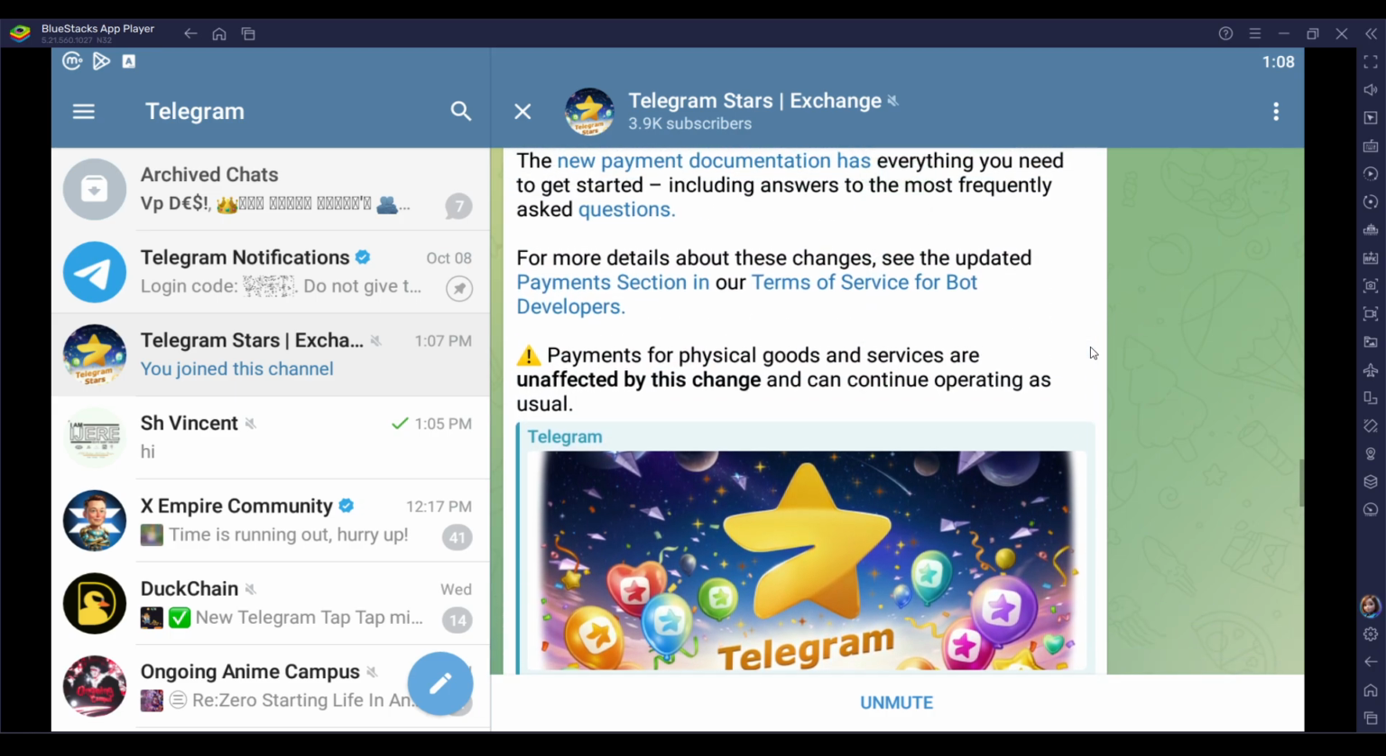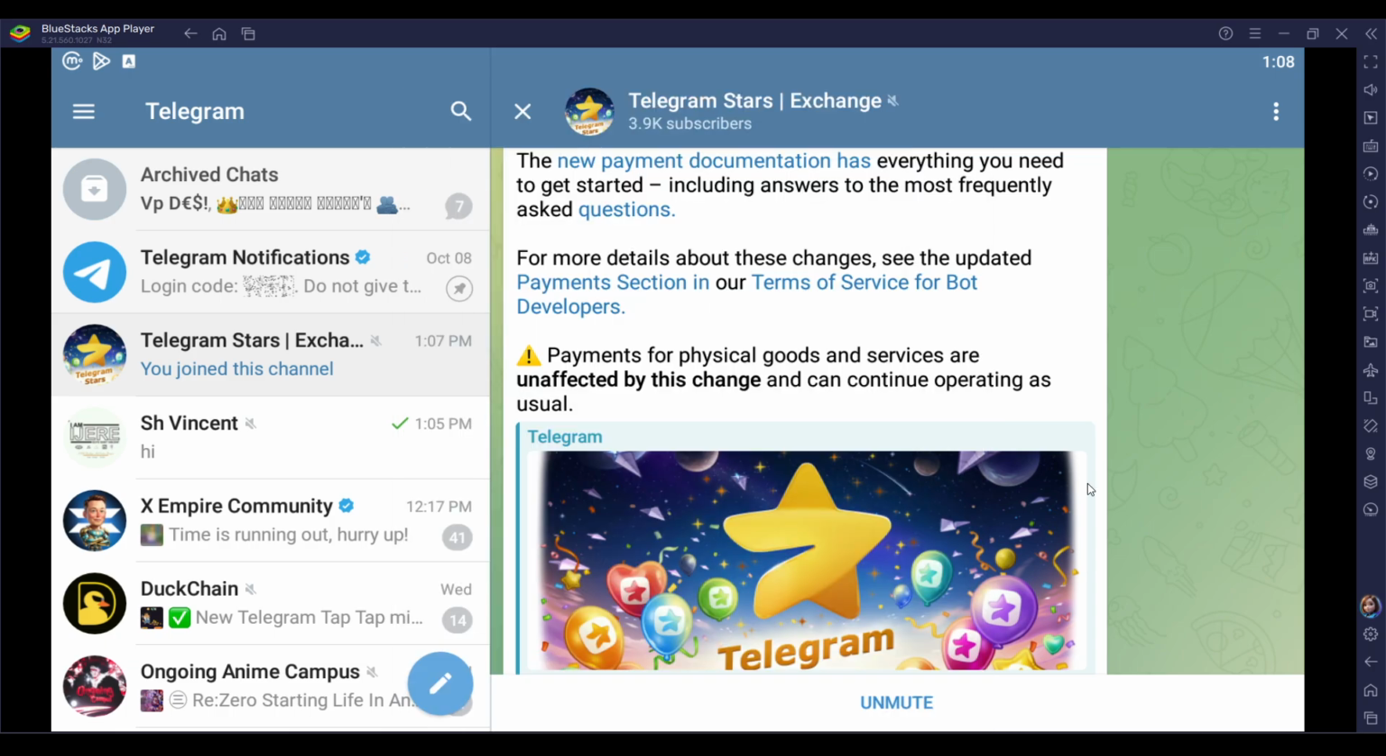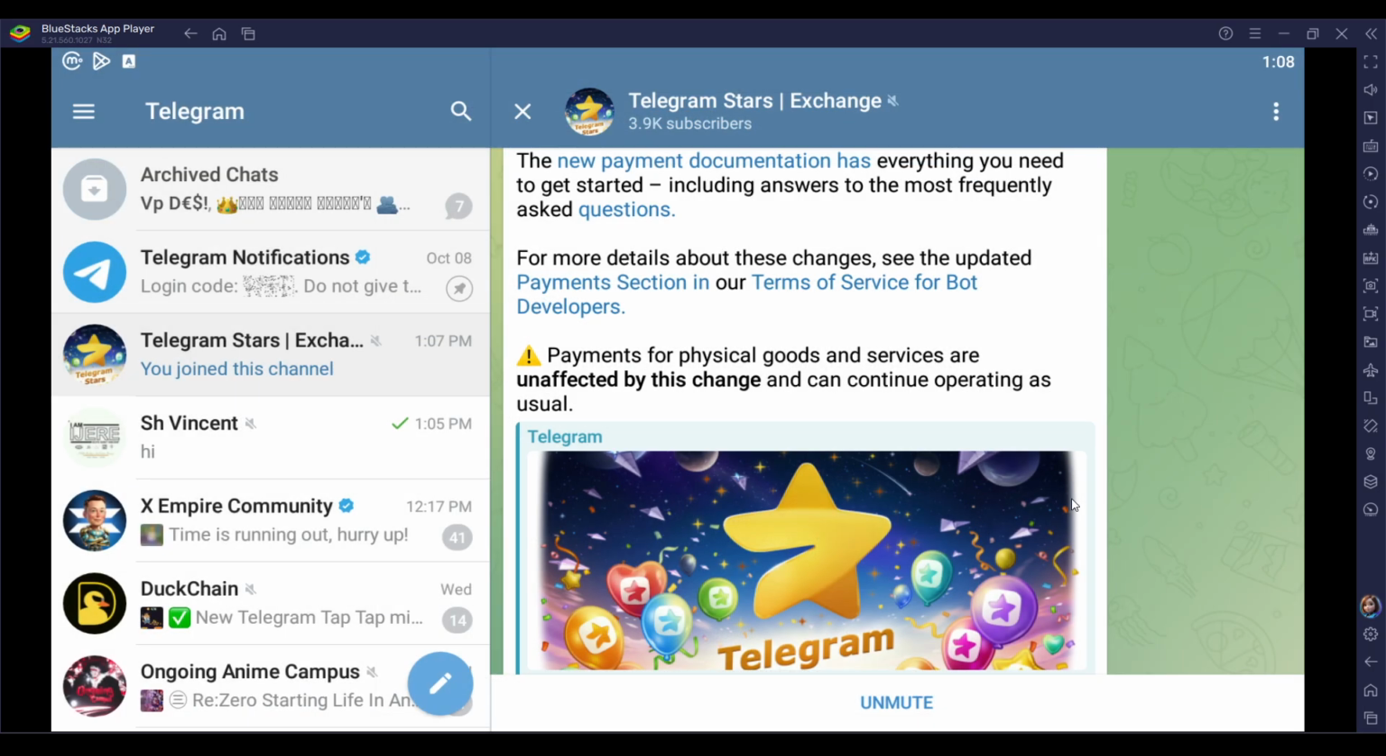Now open your Telegram channel and navigate to the balance section here. Now in the balance section, this can be found by tapping on your channel name and then selecting the balance from the statistics or monetization, right? So this is very important.